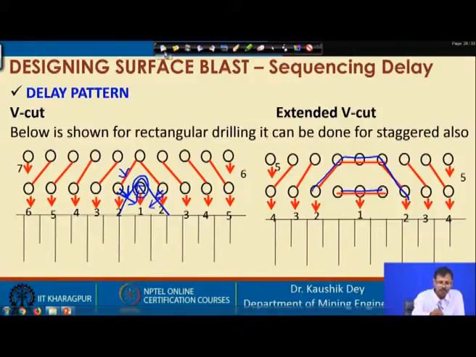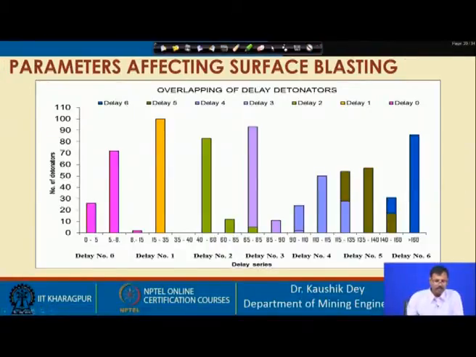So, that is more or less what we use for assigning the delay to surface blasting. Here one very important parameter is the scattering of the delay in the blasting. You can see that because of the scattering, that means the fluctuation in achieving the actual delay value in the practical field, it is possible that simultaneous blasting may occur in this delay. So, green is delay number 2 and violet is delay number 3.